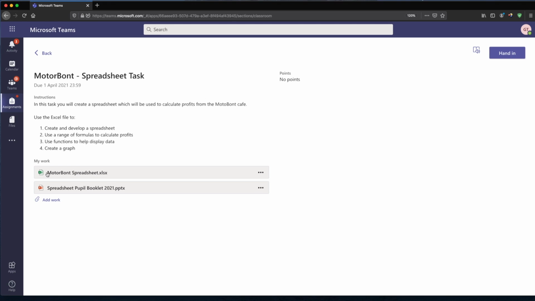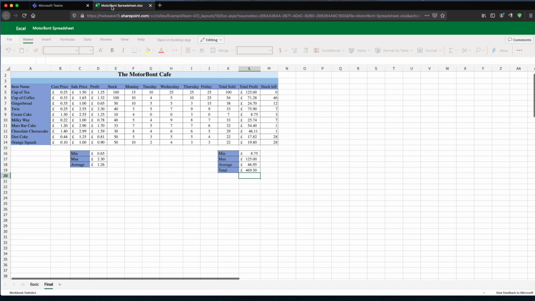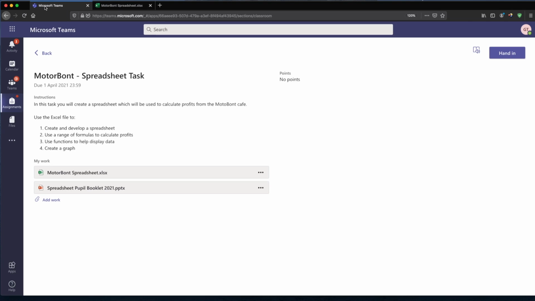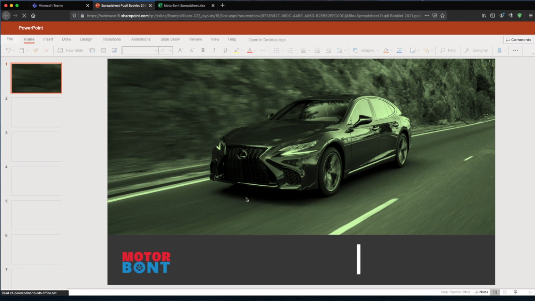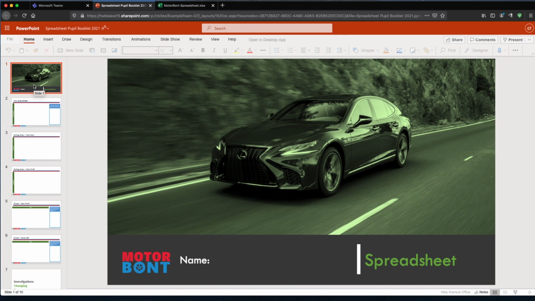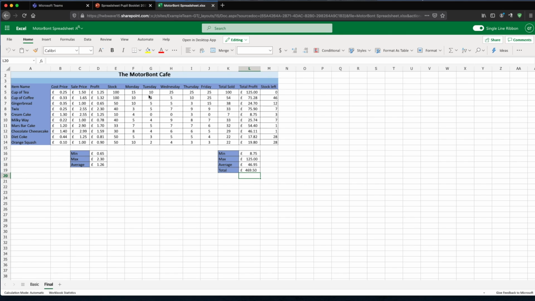You are going to need to open your work, but watch how I'm going to do it. I'm going to do it slightly differently this time. I'm going to click on the three dots next to the spreadsheet, and we're going to click on Open in Excel Online. What that's going to do is open it in its own little browser window, and we're going to do the same for the pupil booklet. So I'm going to click the three dots, and click on Open in PowerPoint Online for this one.